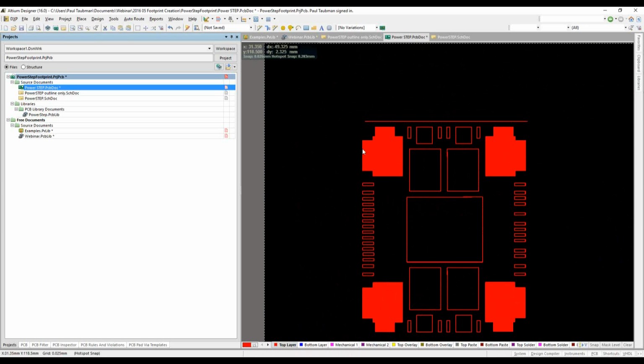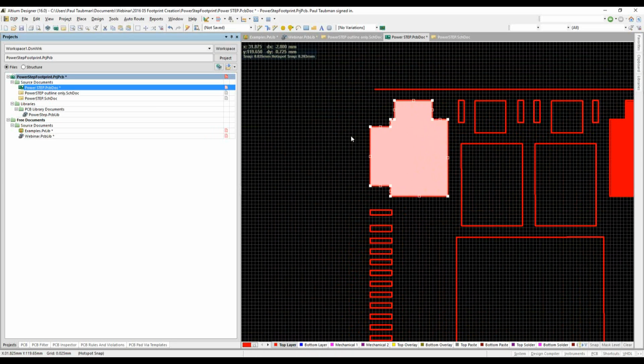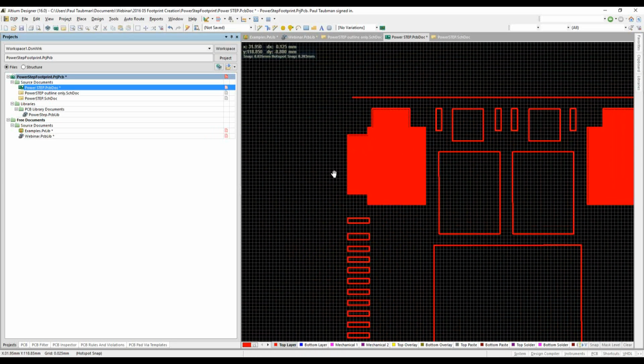Now, what am I leading up to? Well, sometimes you have these really odd-shaped pads, or you need an odd-shaped pad. So what can you do with something like this? Well, there's two things you can do.